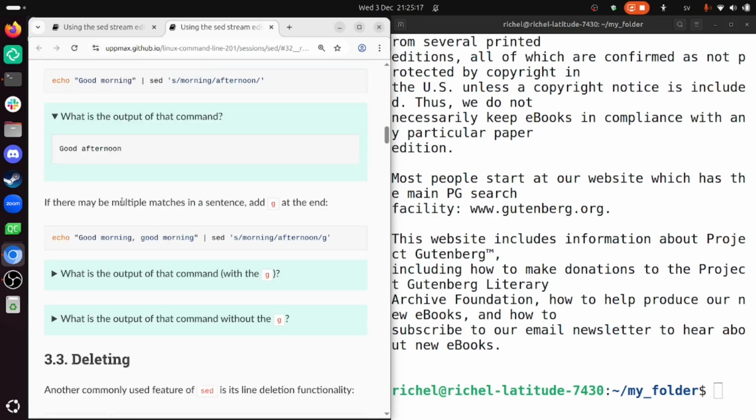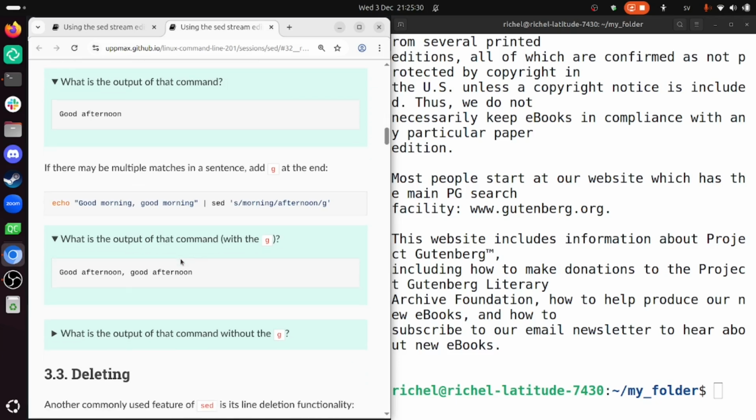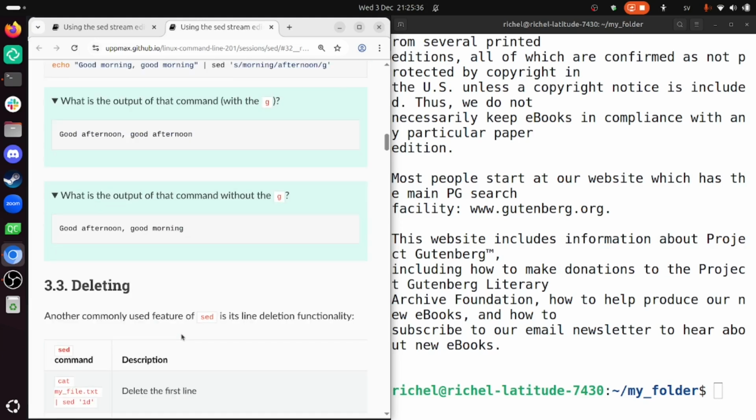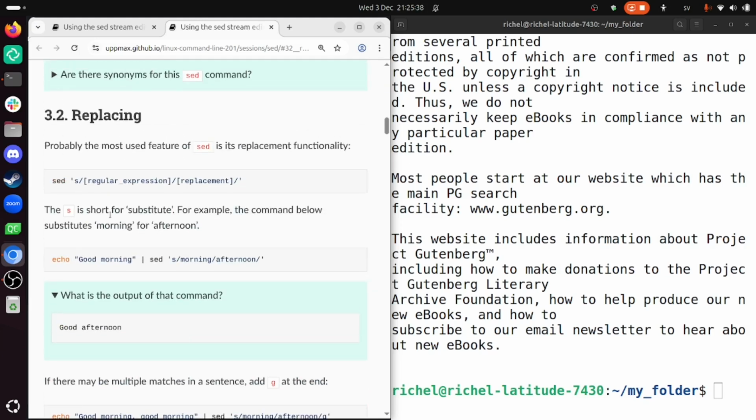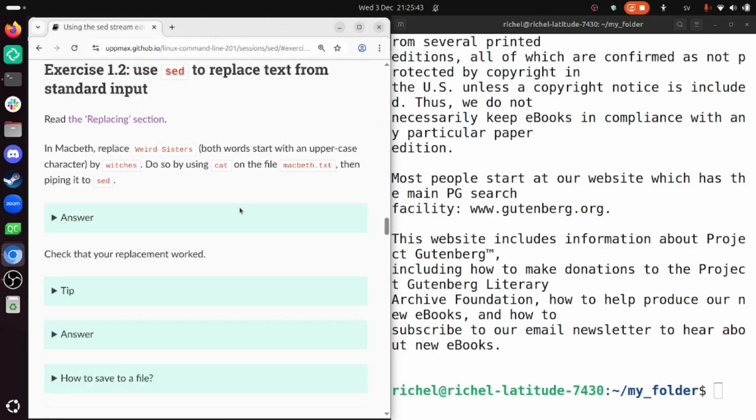If there are multiple matches in a sentence, the G at the end handles that. So that's here. Good morning, good morning. So this will now be good afternoon. Else it will be without the G, it will be good morning. No, good afternoon, good morning. Good afternoon. Alright, so we've read this now, so we can substitute with that. I can remember that. Let's go to the exercise.